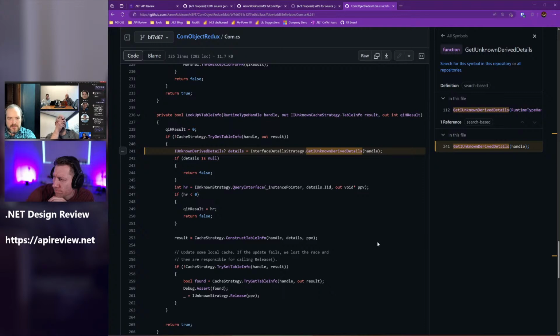So this is how we get it: we have a runtime type handle, and then you get back the details object. To do this without having to use MakeGenericType and reflection, we have an interface so we can easily access the members.